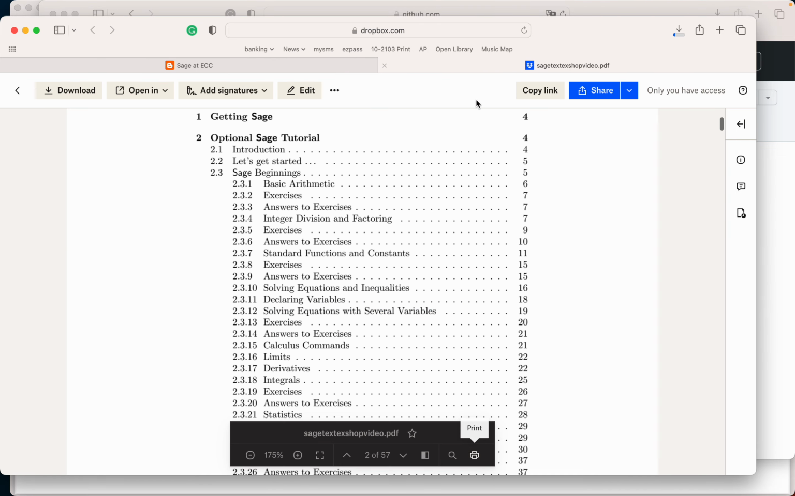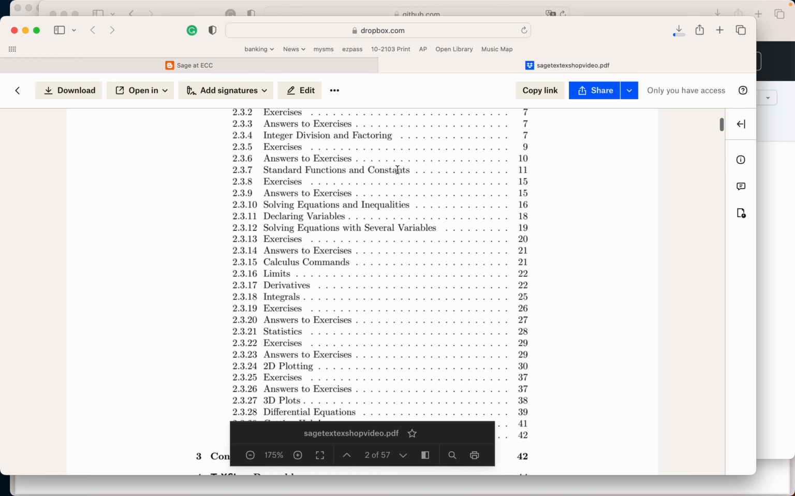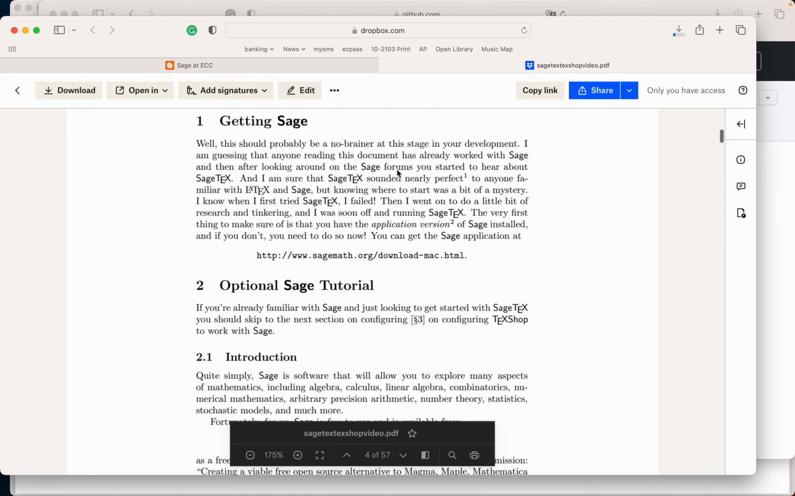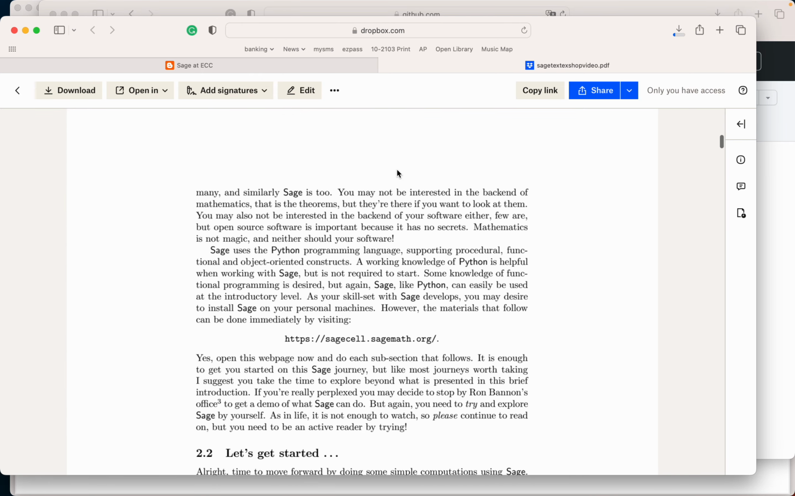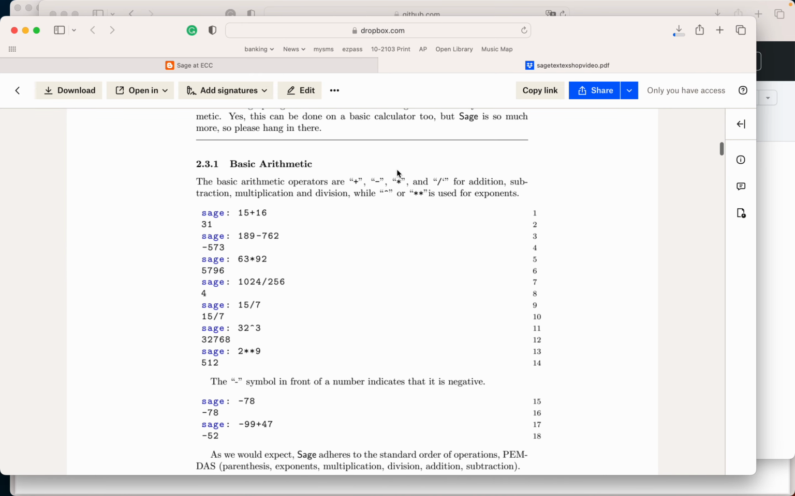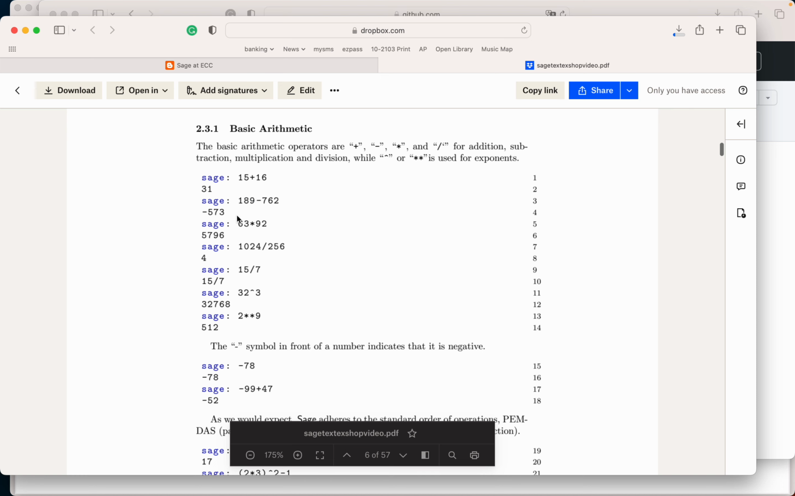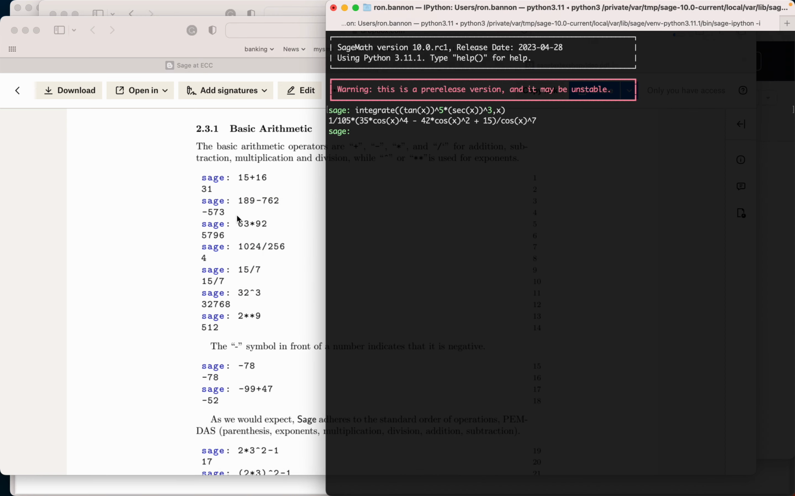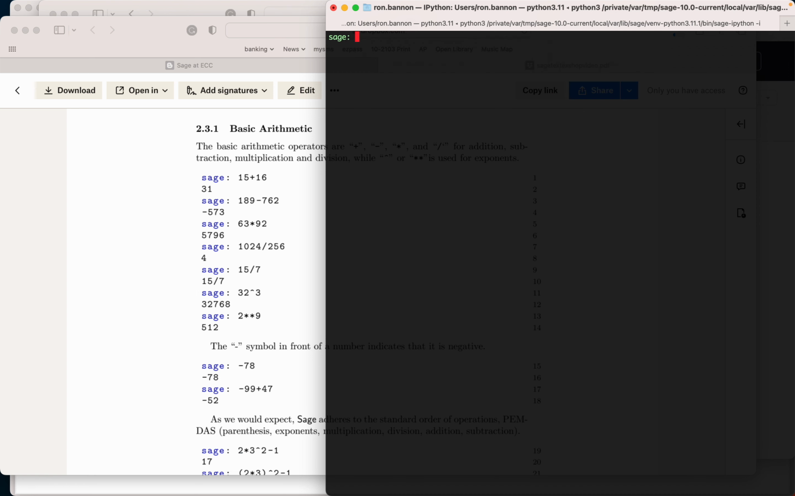Oh boy, I'm having trouble opening that. Oh, there it is. So over here, this is the tutorial document. It's 57 pages long. Talk about getting Sage, running Sage, yada, yada, yada. But there are examples over here. Let me go back to my terminal. I could type that stuff in. Let me type in clear first, though, to get rid of the stuff over there.